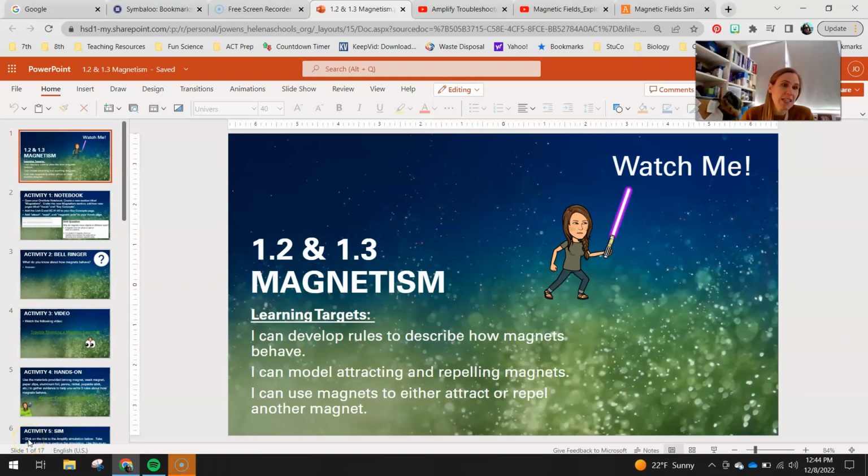Hey 8th graders, today's lesson is 1.2 and 1.3 magnetism. Obviously, if you're watching this, you are working on this from home, so I'm going to go through all the parts with you guys. To start off, your learning targets: I can develop rules to describe how magnets behave. I can model attracting and repelling magnets, and I can use magnets to either attract or repel another magnet.